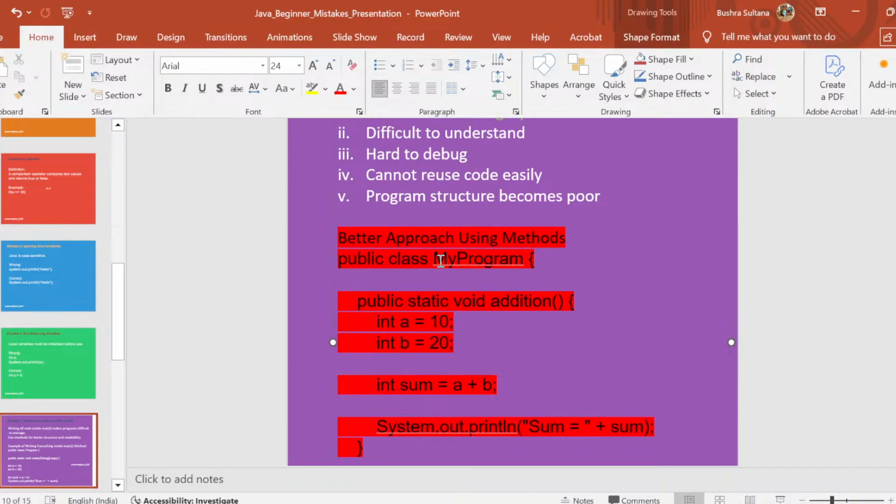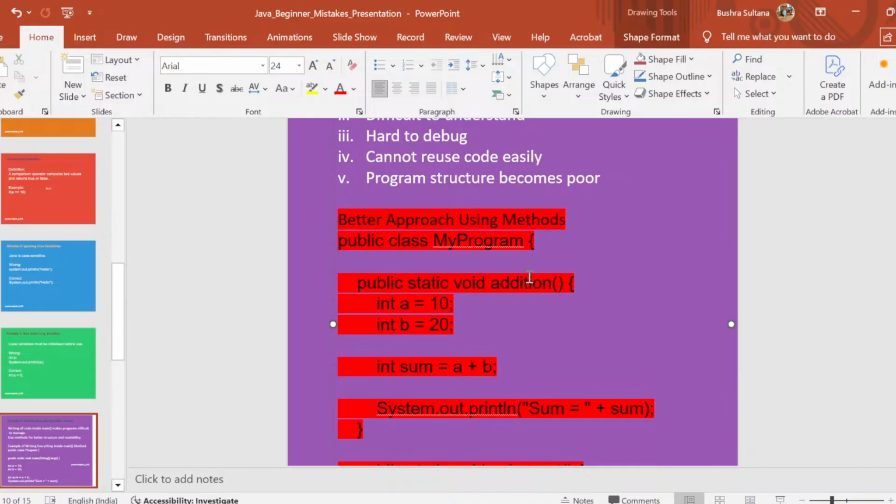So here my program is my program. Instead of writing everything in main itself, what we are doing is using a method called addition.